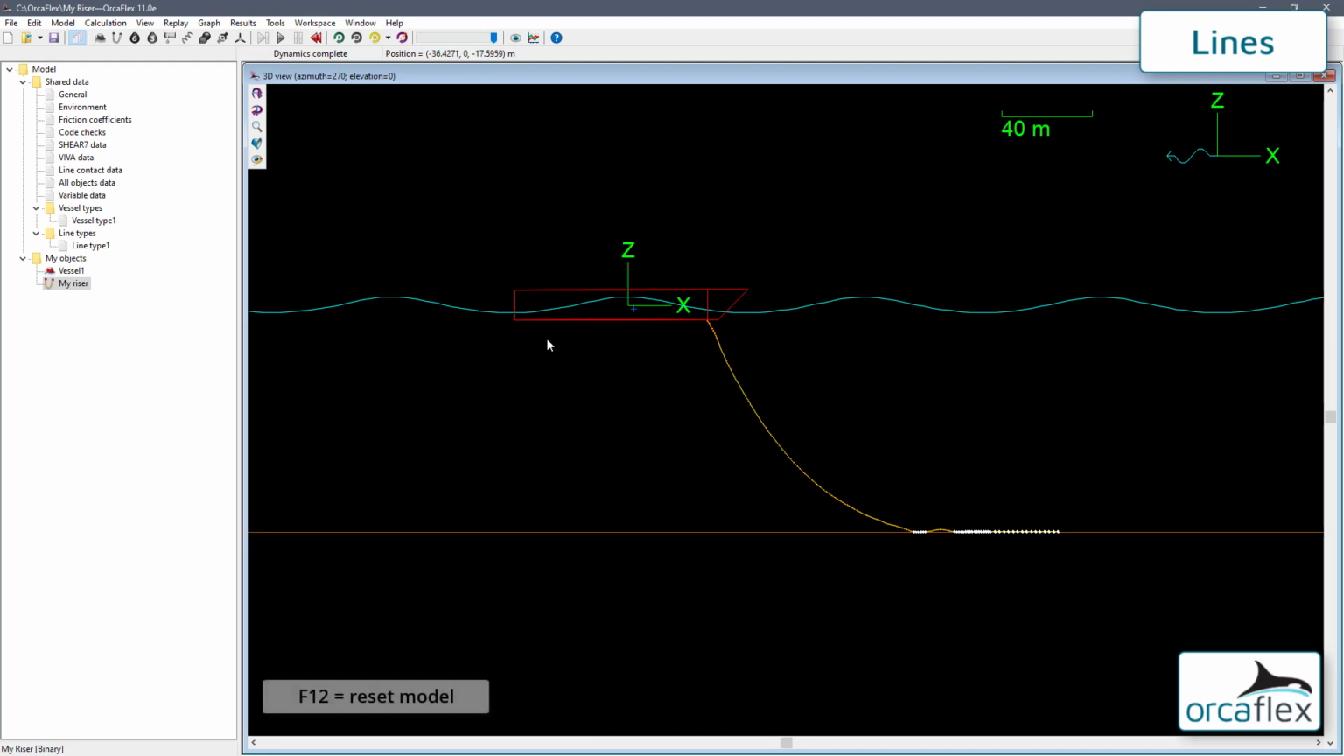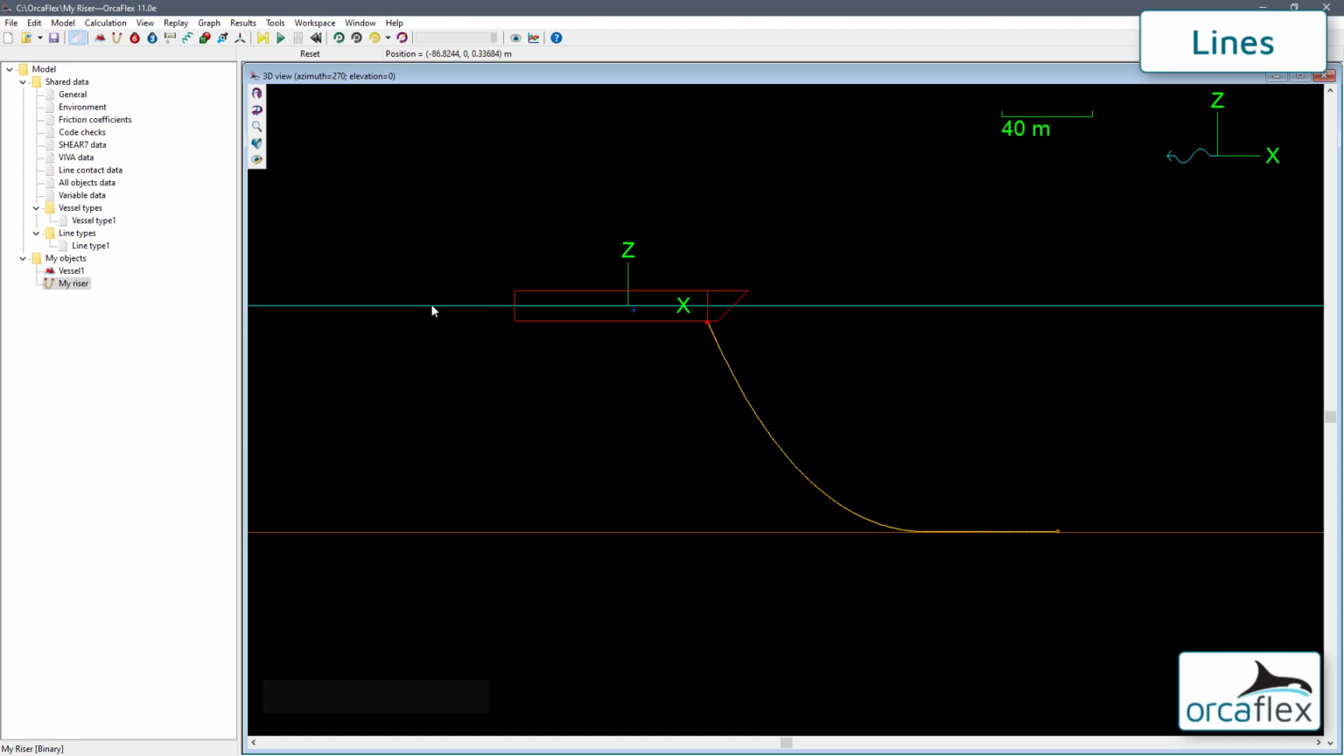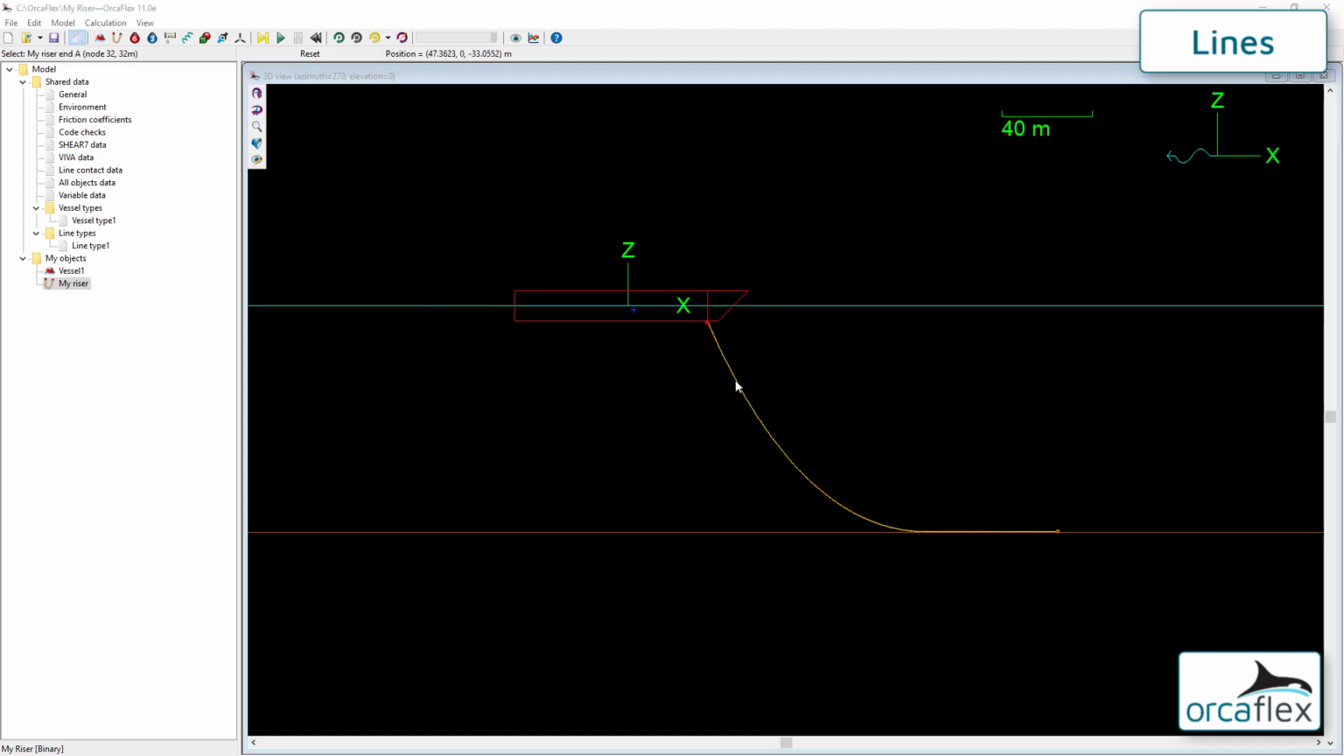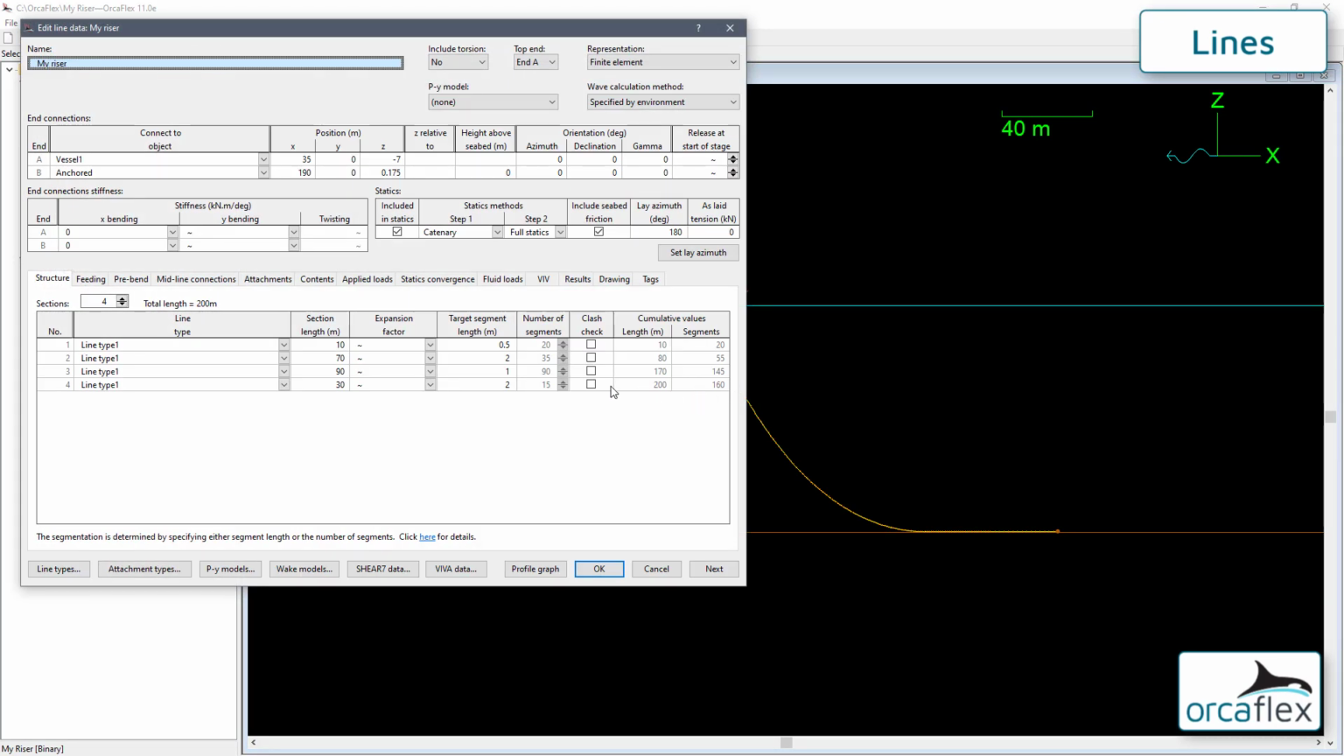First of all, once the model is in the reset state, we need to adjust the orientation of the appropriate end of the line, in this case end A. We know that the direction of the z-axis at end A needs to be pointing into the line, which means for a 5-degree hang-off this will be 5 degrees from vertically down, so the declination needs to be 175 degrees, since 0 degrees is vertically upwards.